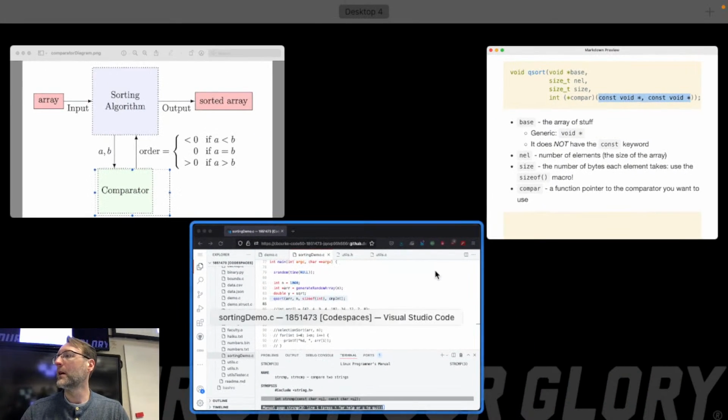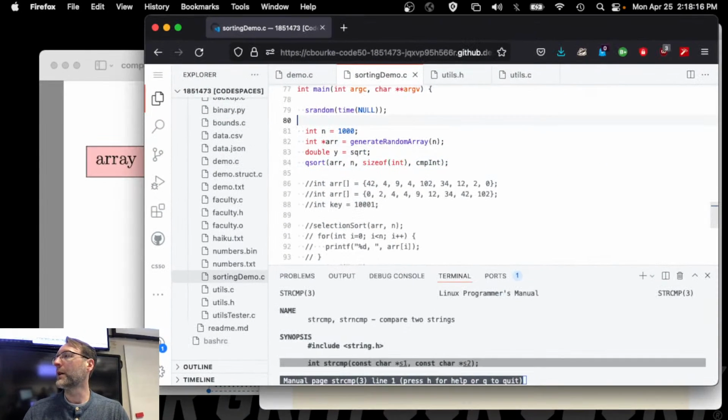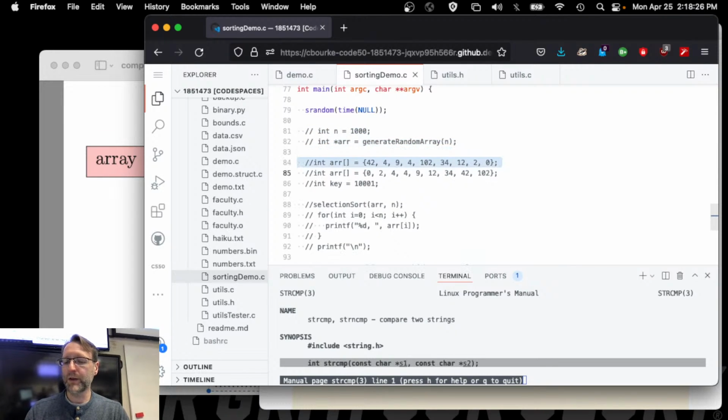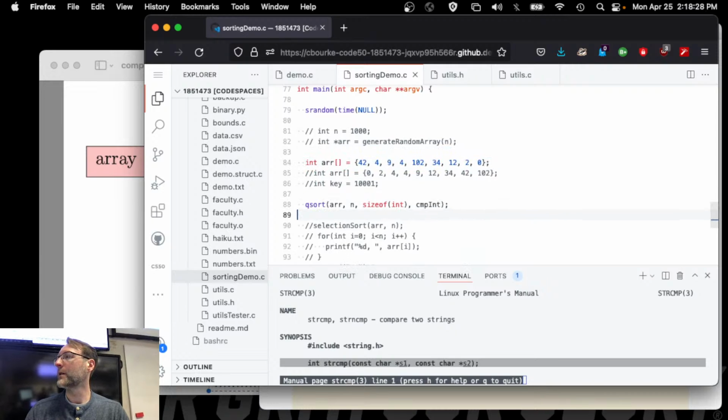Let's go ahead and use it on a small example. I'll go ahead and get rid of that too. All right, there we go. And bring this down here. I will want this array. And how big is that array? How many things are in the array? I have 1, 2, 3, 4, 5, 6, 7, 8, 9. There we go, 9. And so I will pass in the array, pass in the number of elements in the array, pass in sizeof int, and pass in cmp int.